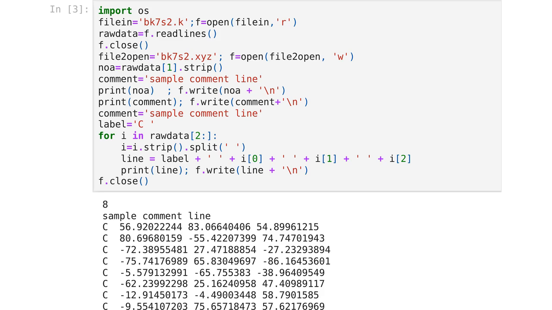This number of atoms is also written as the first line to the output XYZ file. A predefined comment line, sample comment line, is printed and written as the second line of the XYZ file. After these header lines, the code iterates through the rest of the raw data list, starting from the third line, which contains the actual coordinate data. For each of these lines, it removes whitespace, splits the line by spaces to get individual values, and then constructs a new line in XYZ format.